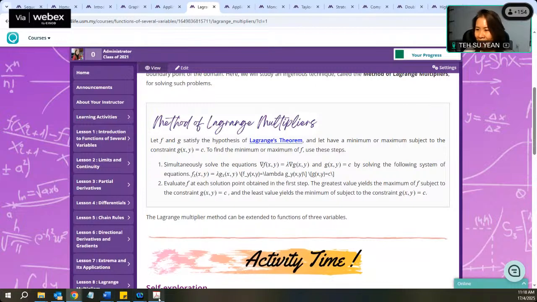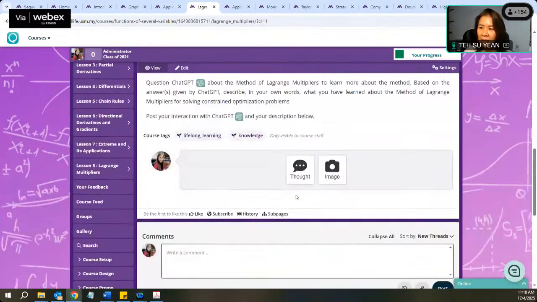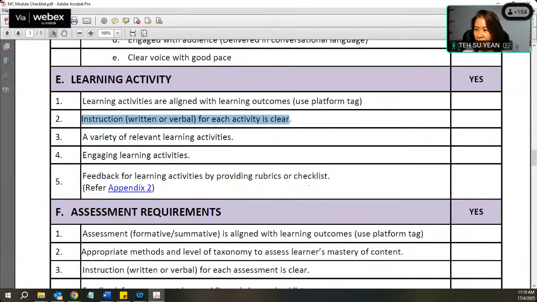So let's go back. A variety of engaging learning activities. Yeah, that's what I'm doing here. Different types of activities like this, even though they just involve posting a PDF, posting thoughts, posting images, and so on and so forth, you can see that the activities are slightly different. Some are graph plotting, some are programming, and so on.